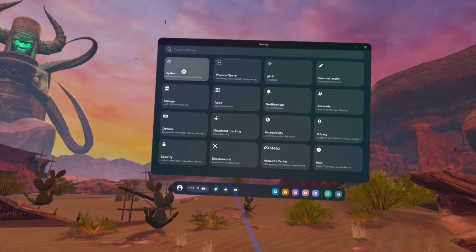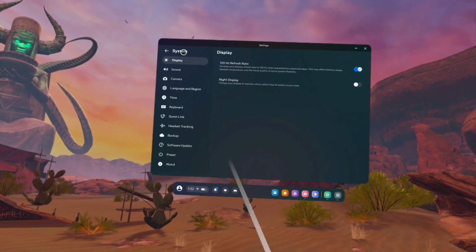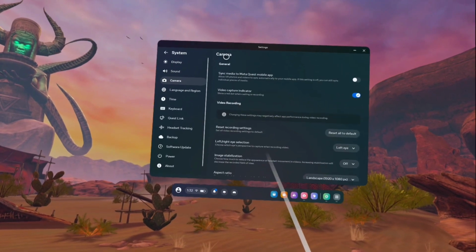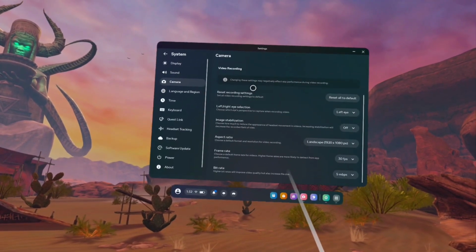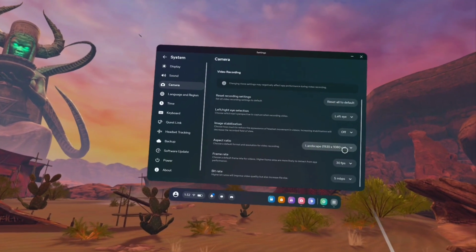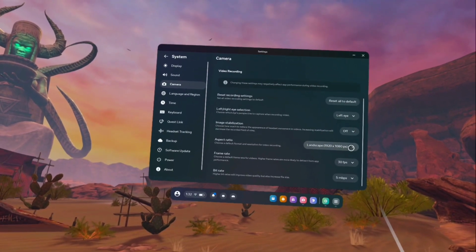Go to system, tap on system. Under system, we can find camera option. Select camera. Under camera, go down. So there we can find aspect ratio. See, on right side, you can see a drop down. Tap on that drop down.